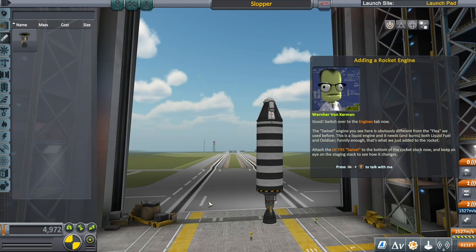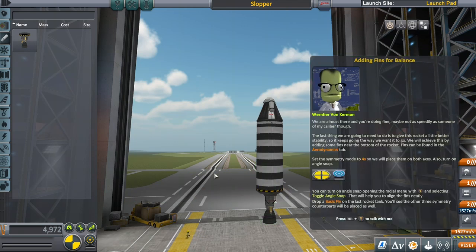They're legit, dude. The swivel engine you see here is obviously different from the flea we used before. It's a liquid engine. Oh, yes. I prefer the liquid engines. Solid fuel boosters are great for the initial launch, and that's what radial decouplers are great for. Personally, this is me, I think. This is just me going off on my little snooty snobby tangent. We're almost there, and you're doing fine.